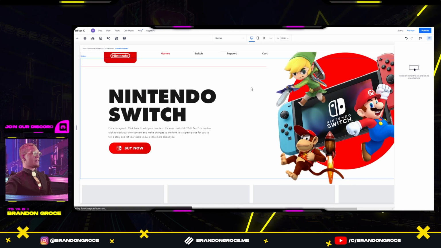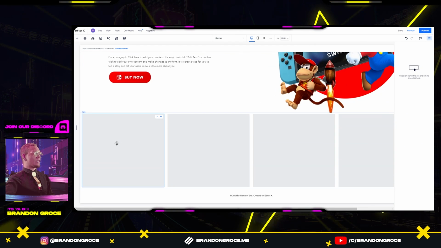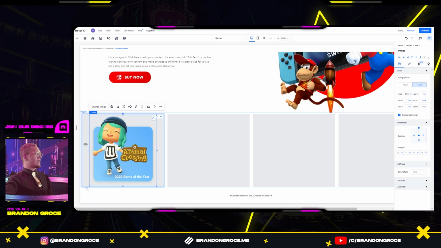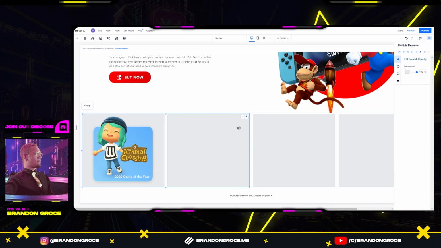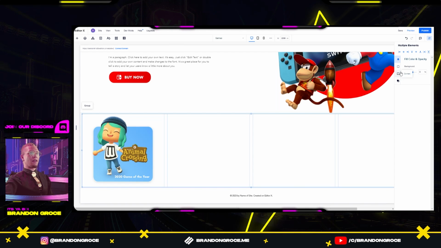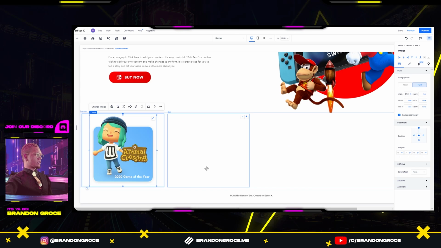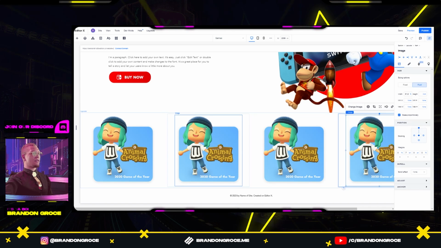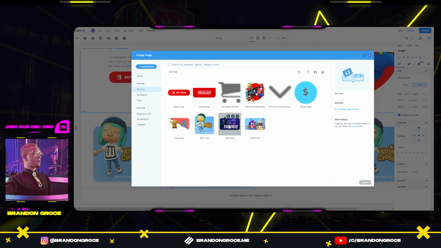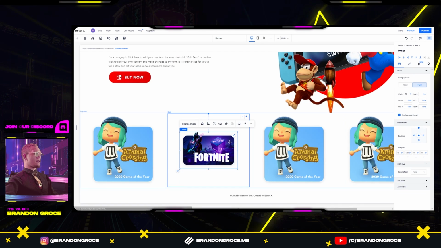This add to page, it just literally popped in here randomly. I just Control X'd it, and I'm just gonna paste it into this item here. I can highlight more than one element by holding Control Shift, and I'm just gonna turn the backgrounds of those all off. I'm going to go ahead and add some of these bits. I'm just gonna copy, paste, paste, paste, change image. We're gonna go ahead and do Fortnite, expand, boom.